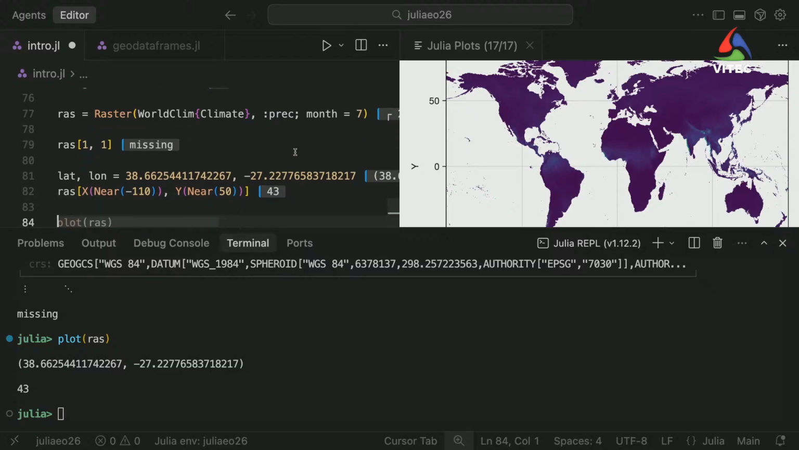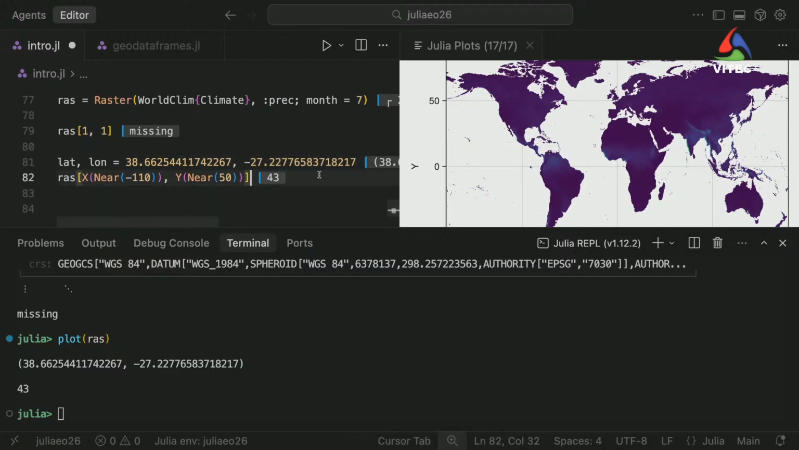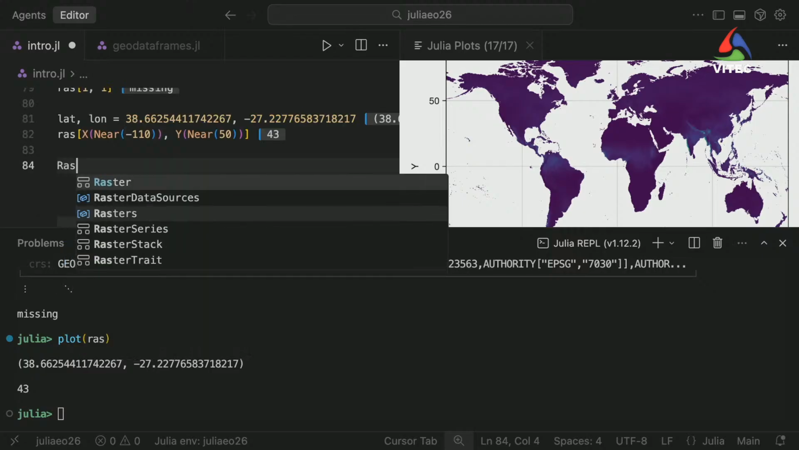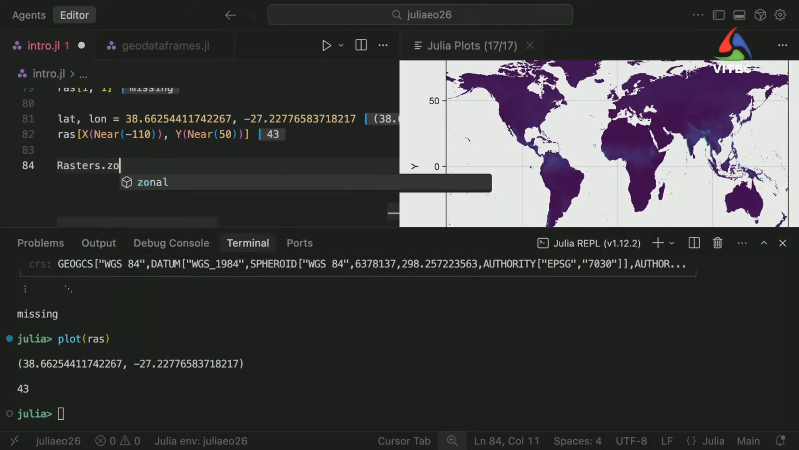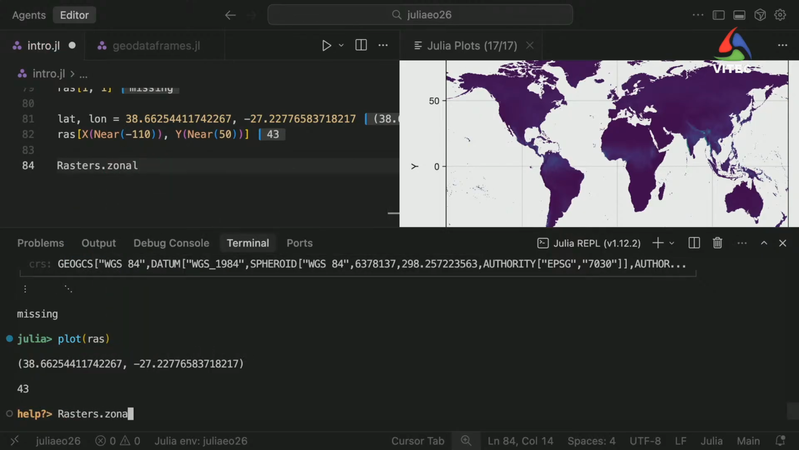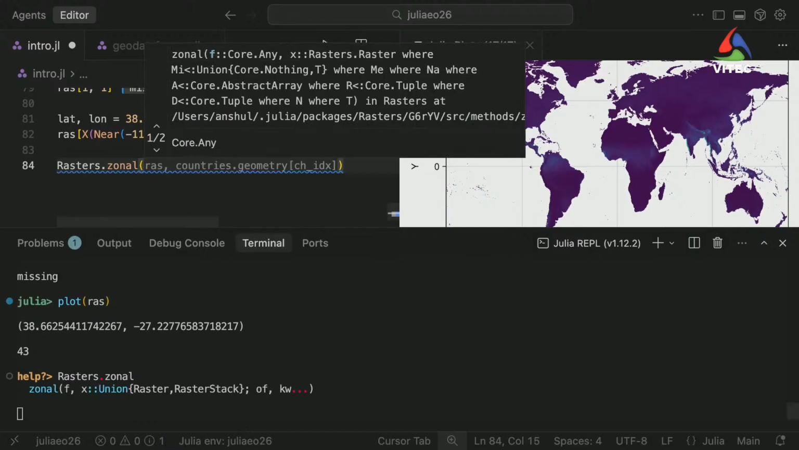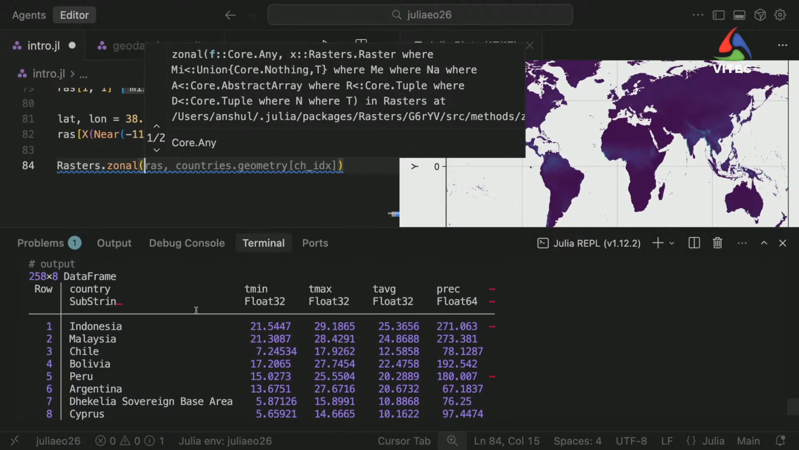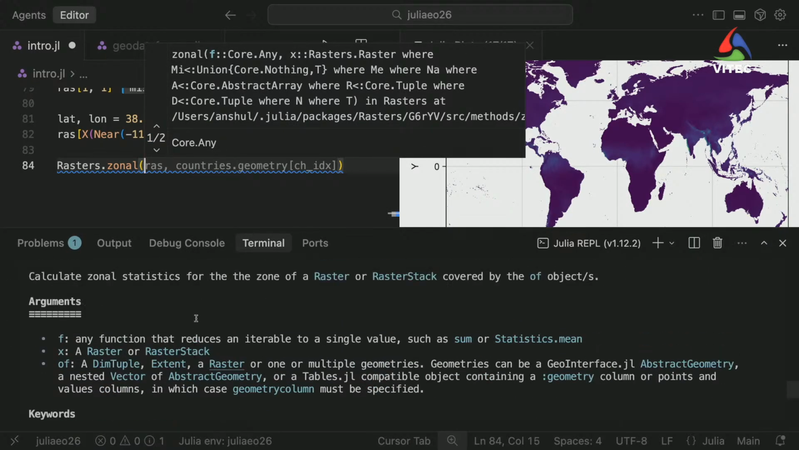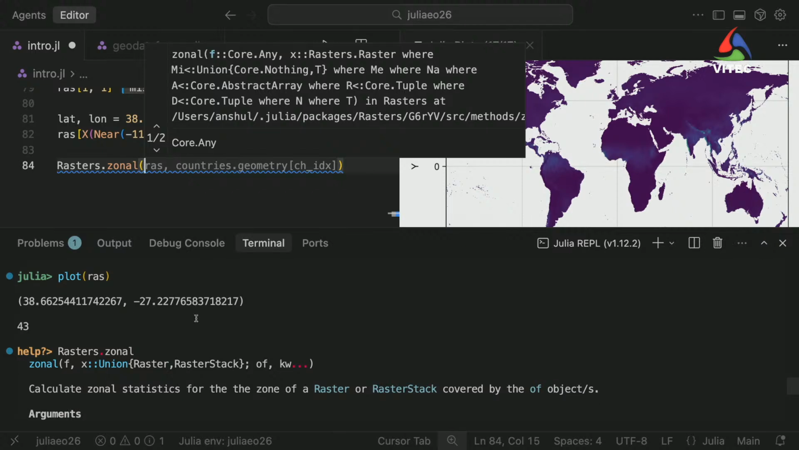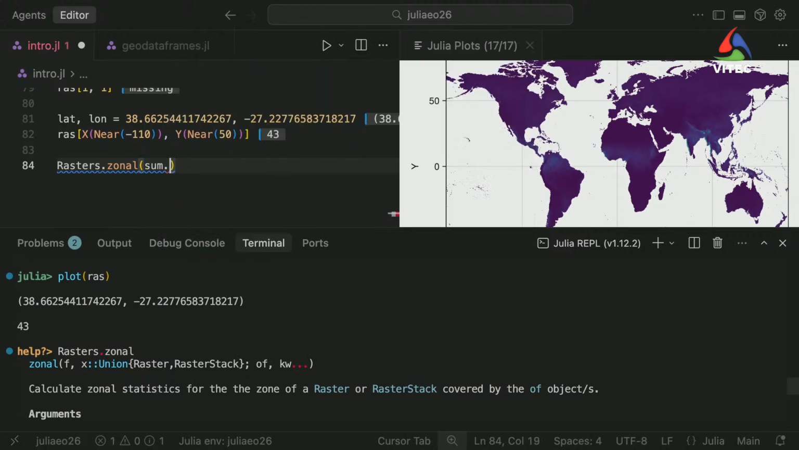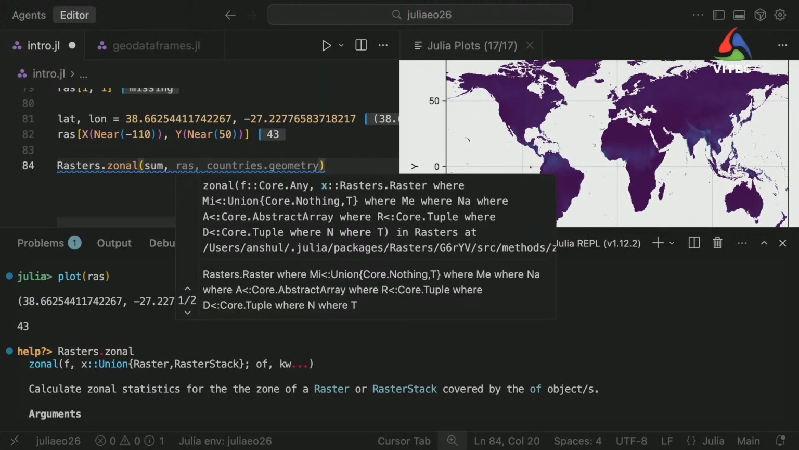But it's not just that you can access the raster with single values. I have a data set of all the countries in the world. Let me get the precipitation that fell in those countries for this month. And the way I do that is I say rasters.zonal. So the first thing I do is I pass the reduction function. So what do I want to calculate? In this case, I want to get the sum, right? So the total precipitation.